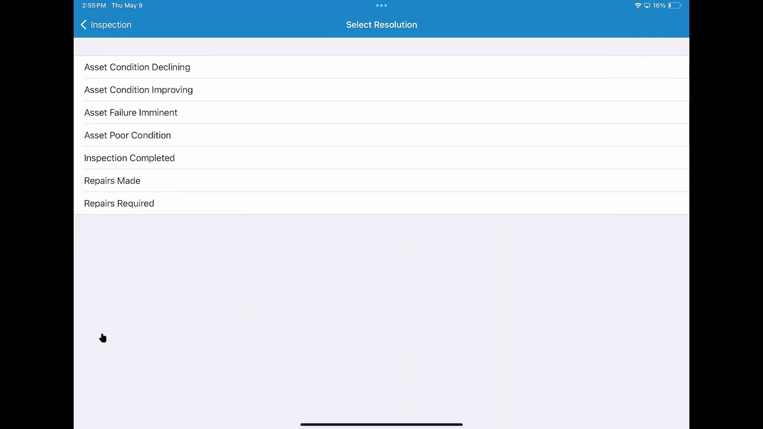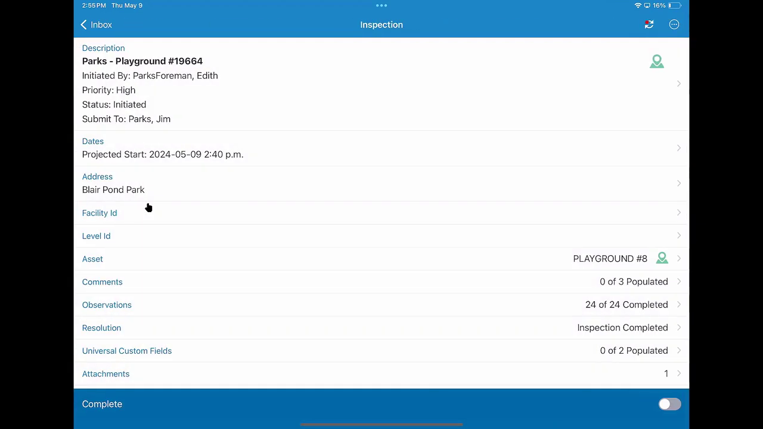Therefore, if we have noticed that any repairs were required or replacements to assets were needed, we can always highlight this in the resolution section. Today, I'll ensure that our inspection was just completed.